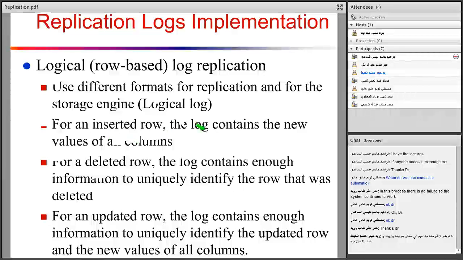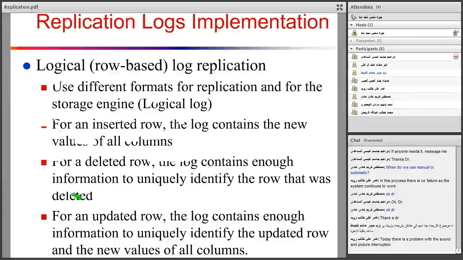So the log should contain the new values of all columns. For a deleted row, the log contains enough information to uniquely identify the row that was deleted. For example, the log can contain the primary key of the table. The log should contain enough information to uniquely identify the row that was deleted.